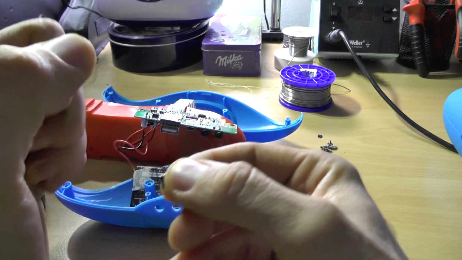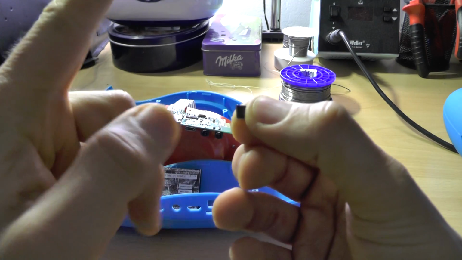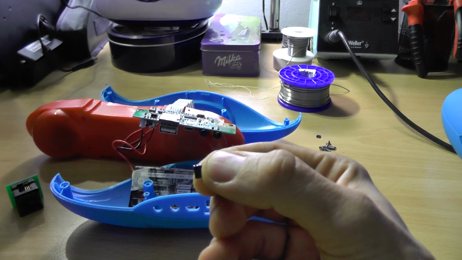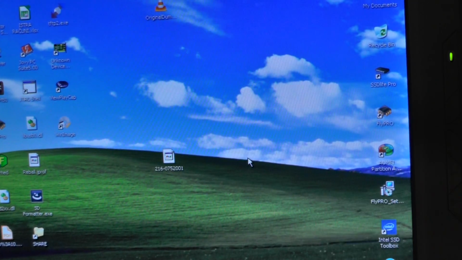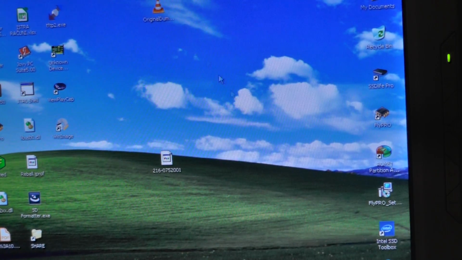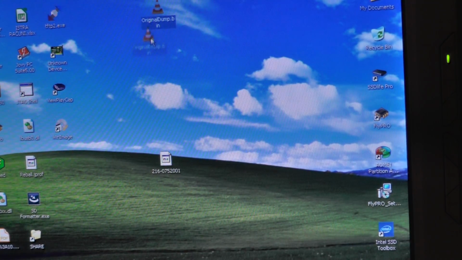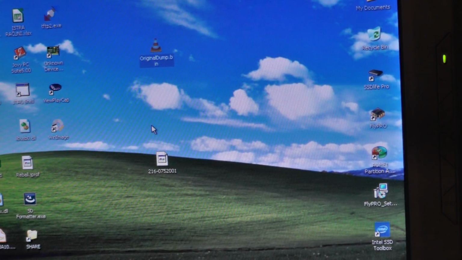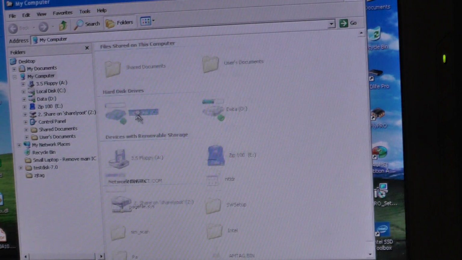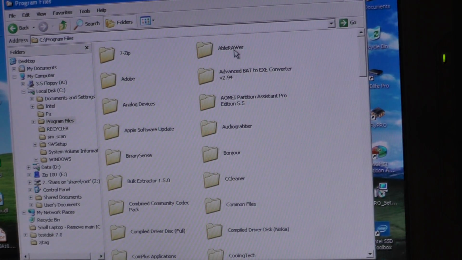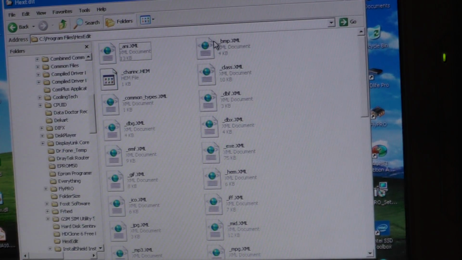Now, let me show you the idea behind everything. Okay, sorry, this room is a bit messy. So yeah, I dumped the original file, which is in here. Now I will be opening it with a hex editor, just to show you.